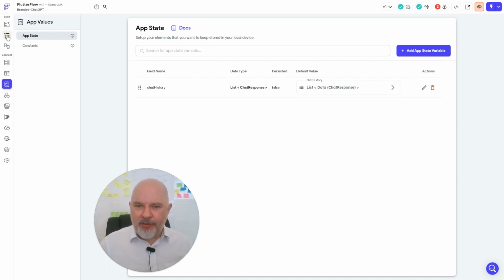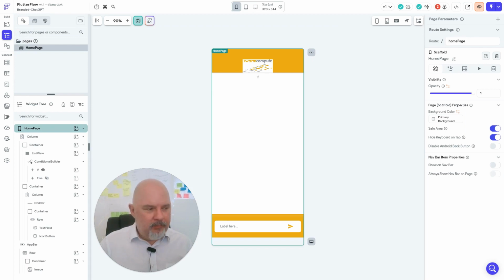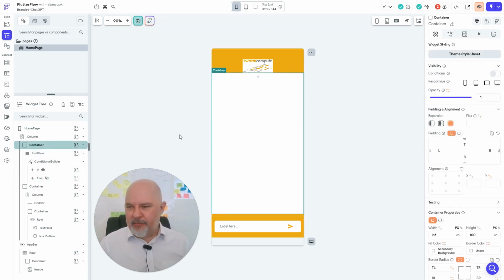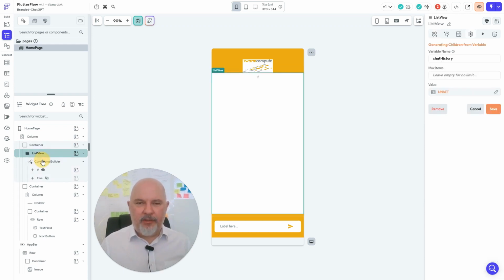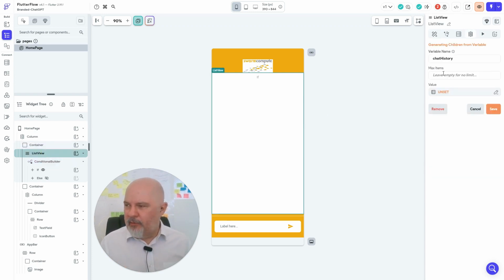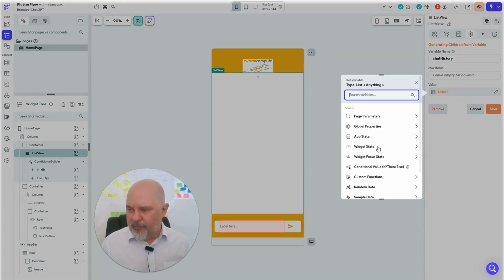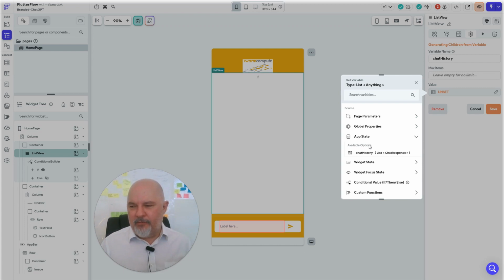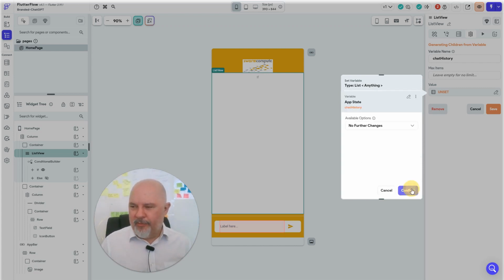Let's go back to our page, to our chat history container, which is this one. Nice. So before we set up a list view with a conditional builder in it for the two sides of the conversation, let's link that up to our variable that holds our chat history now. So on the list view, we go to the generate dynamic children tab that we were on before. Chat history, I mean, to set it to the app variable, the app state really, that we've just set up. Confirm that.